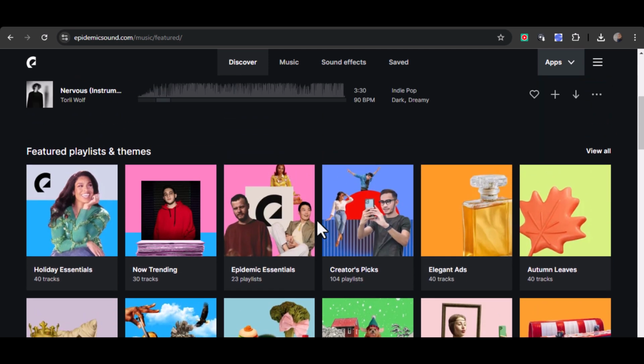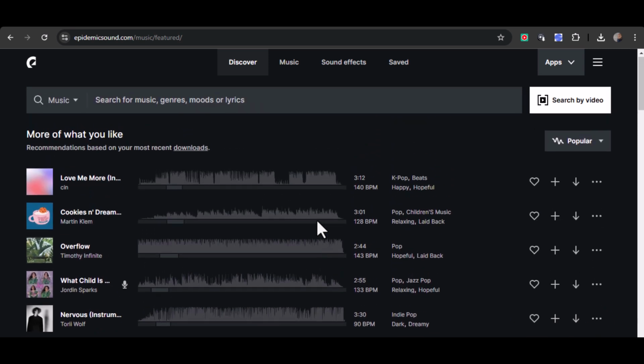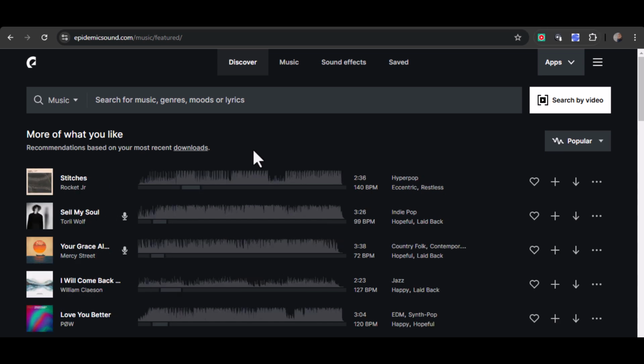When you log in, you'll notice how personalized everything feels. Epidemic Sound remembers your music preferences, offering tailored recommendations based on what you've previously liked and used. It's like having a personal DJ who knows your style.